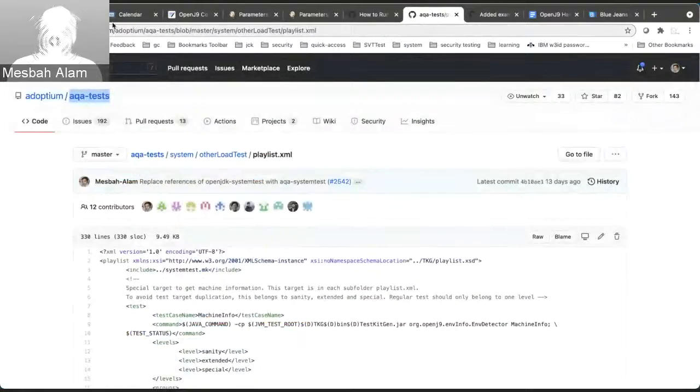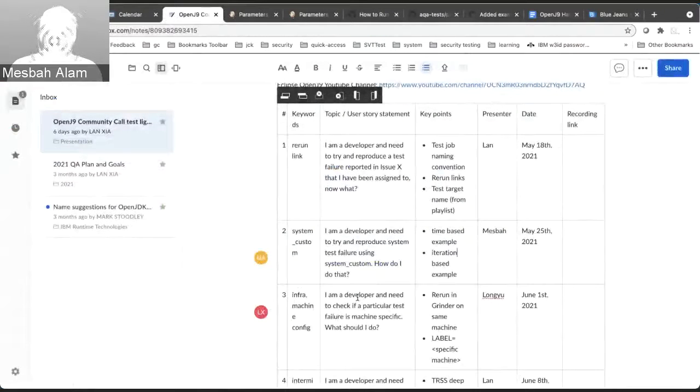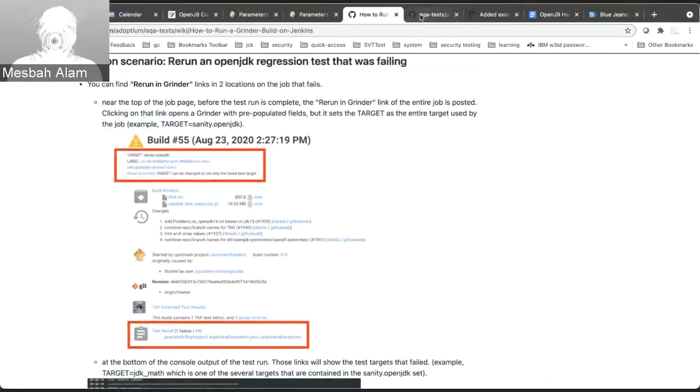So quickly jumping into the topic. Our topic today is a lightning talk on system custom. So basically, as a developer, I want to be able to reproduce a system test failure using system custom, and I'm going to quickly show the time-based example and iteration-based example for those two.